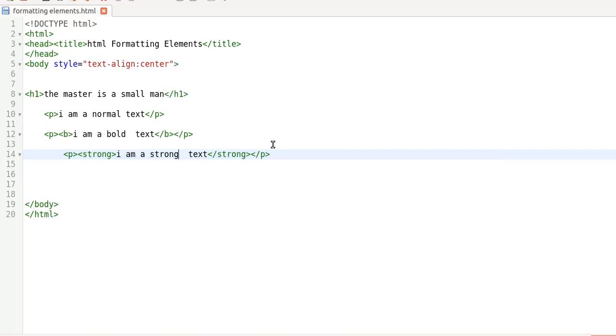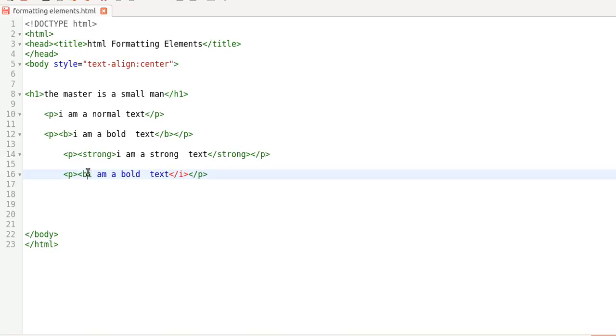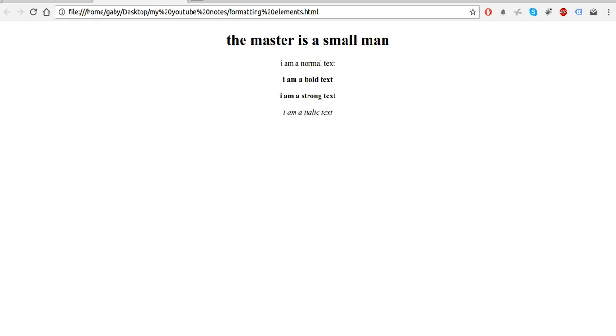Okay, the next one we're going to look at is italic. Italic, that all of us know. Just keep it this way. I am in italic. Italic text is displayed with no extra importance. If you save this one, then we go and check in our browser, refresh. This one is italic, so it's a little bit inclined.